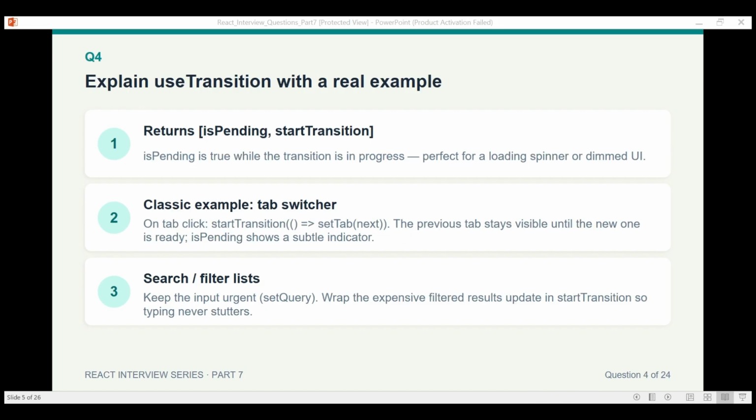Explain useTransition with a real example. useTransition returns isPending and startTransition. Classic example, a tab switcher: on click you call startTransition, setTab, the old tab stays visible until the new one is ready, and isPending lets you show a subtle loading indicator. The same pattern works great for search. Keep the input urgent, wrap the expensive filtered list in a transition.